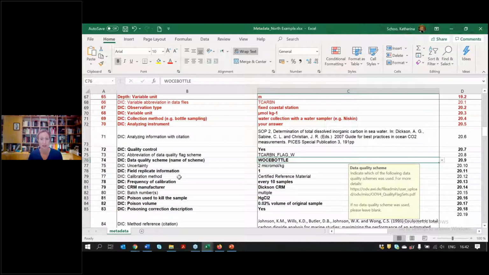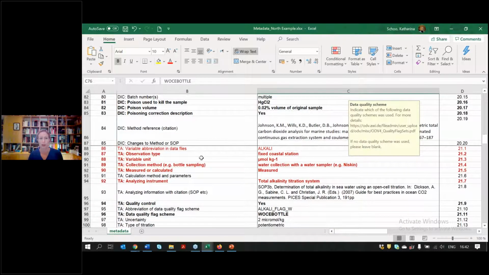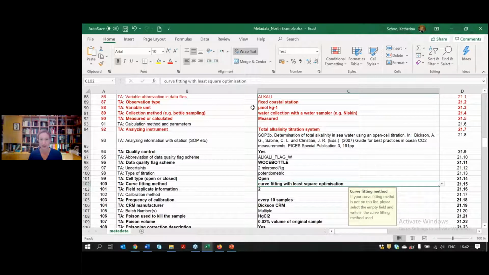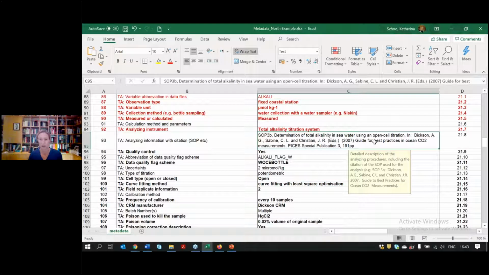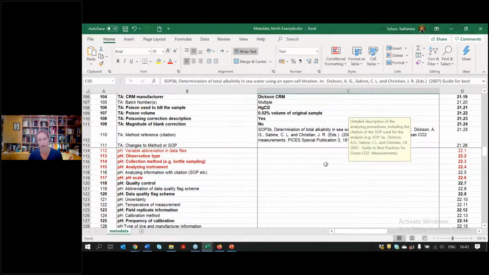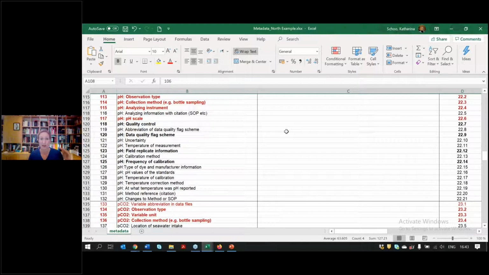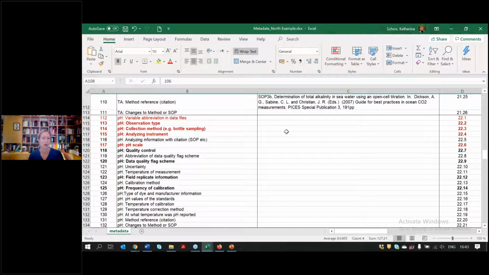And so you see for this data set, as I showed you on the data sheet, we have DIC, we have total alkalinity, and again, we have the variable alkali, we have a fixed coastal station, we have all of these different background information such as SOP3B from Dixon, one of the standards. We have the flags, we have the different poisons, we have all of this information that allows us to assess whether or not data quality was assured.